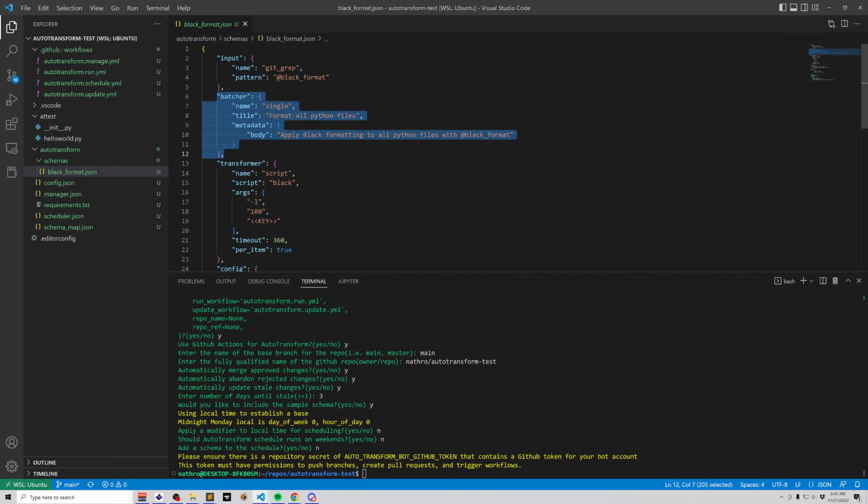The next important piece is the batcher. The batcher is the thing that kind of says, okay, given all the files, how do we separate them into different component PRs? So this way we can say, instead of just creating one PR for each schema, maybe we want to create PRs based on the directory or based on the owners of the files, whatever it happens to be. So in this particular case, the batcher that we're using is the single batcher. This batches everything together into its own PR. So each file is its own PR. So single meaning, single file per pull request.